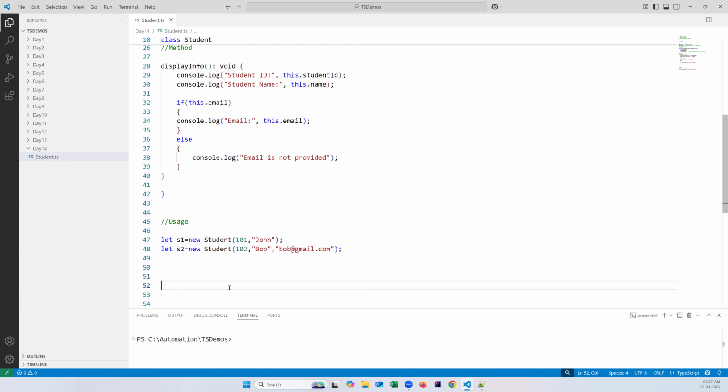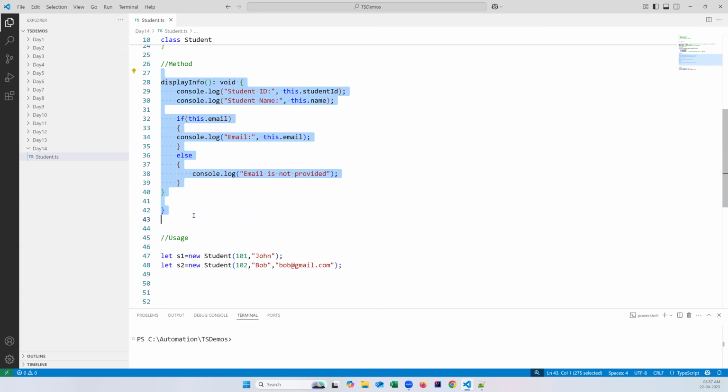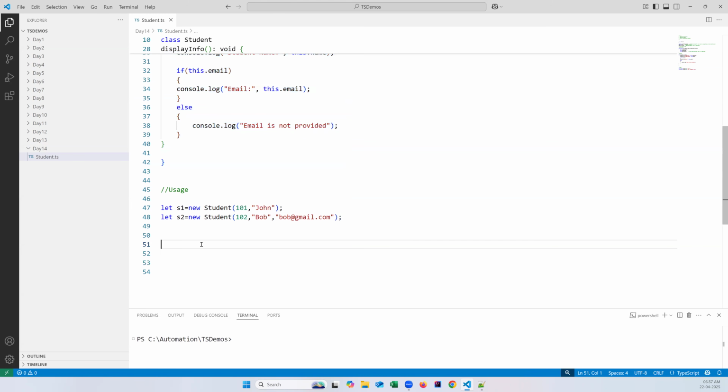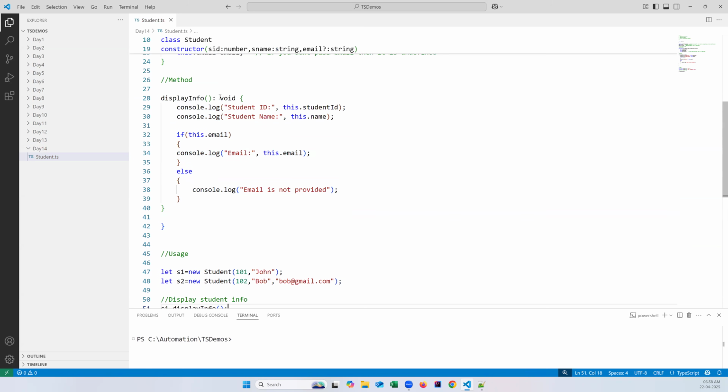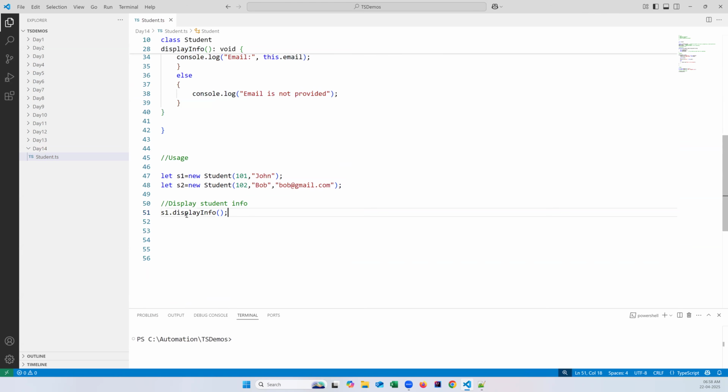So now we need to extract the data from object S1 and S2. So how to extract the data? By calling the display info method. So let us call it. So I want to display student info. So to display student info, first S1 object. I'm calling from S1 object, S1 dot display info. Is it returning any output for us? It won't return anything. It's just printing the data. Now, because we are passing only 2 parameters, it will just display 2 values, student ID and the name, but email ID is not provided.